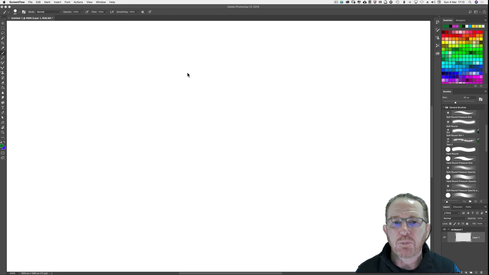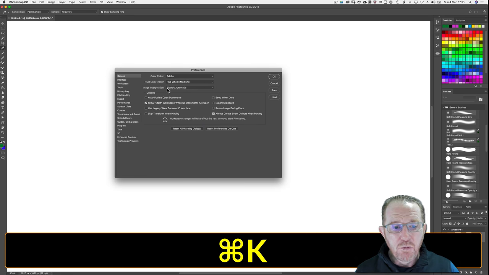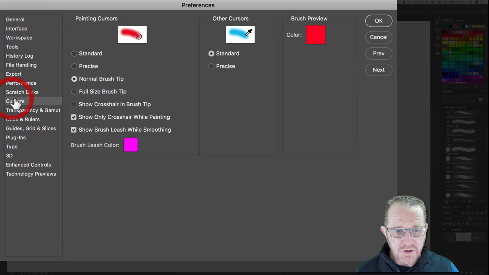So let's go to preferences and show you a few things. Command or Control, depending on what system, Command on a Mac, Control on a PC, K for preferences. There you go, guys. Under cursors, we won't go into anything else, but show brush leash while smoothing. And you can change the color. We'll get to this smoothing in a minute.